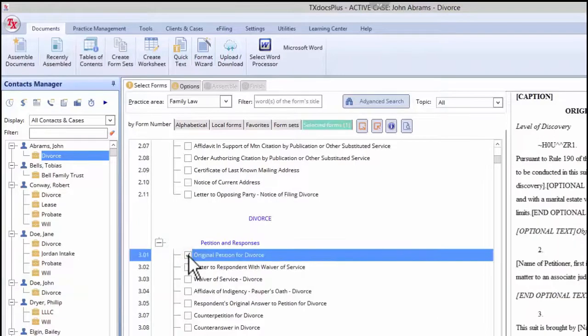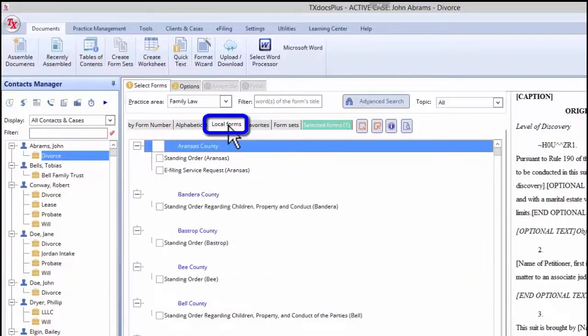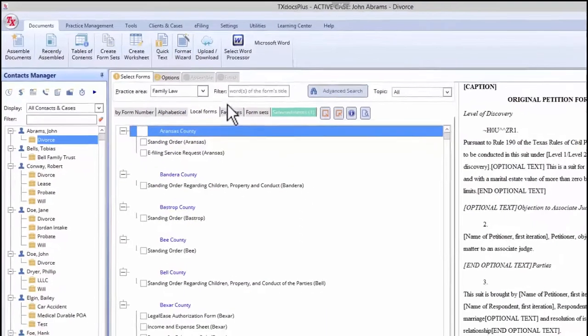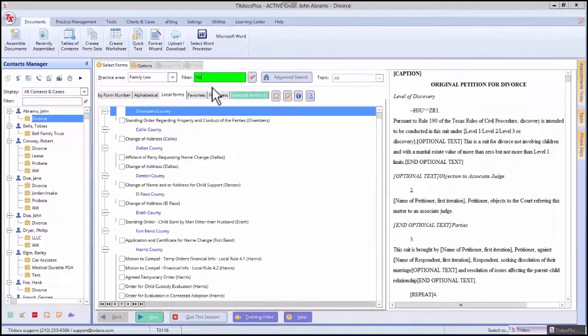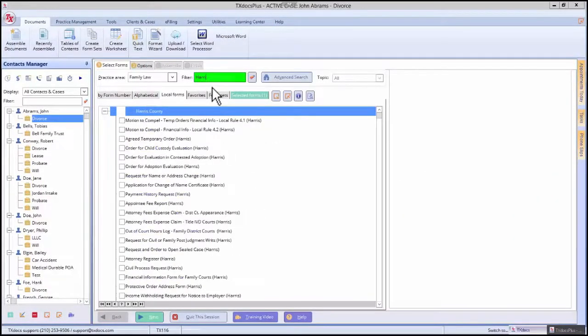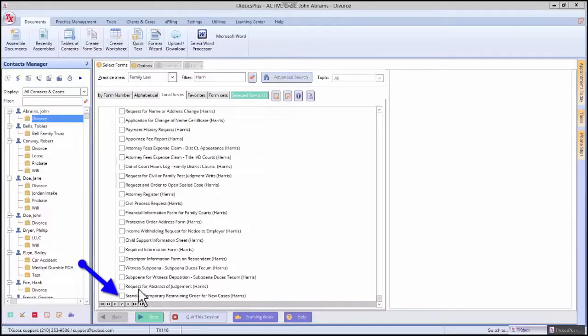Certain practice areas, such as family law, have local forms available for assembly. Local forms are county-specific local rules forms. Generally, these are PDFs that our development team has downloaded from the county website and coded for use in the system. After selecting the Local Forms tab, you can type the name of your county into the filter. As you do, the list will filter down to just your county. Note that you can select multiple forms for assembly at once.